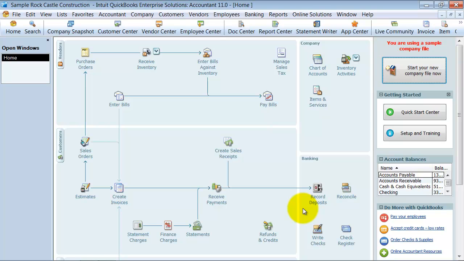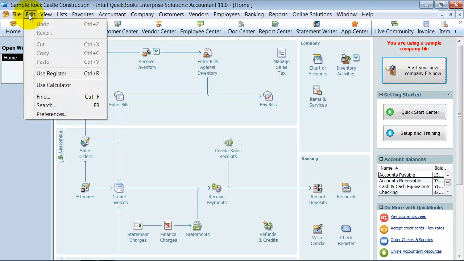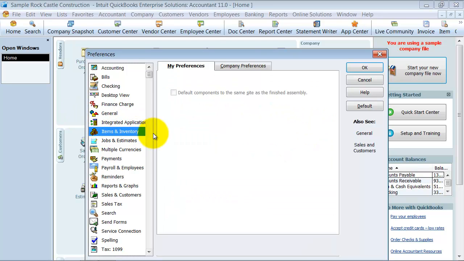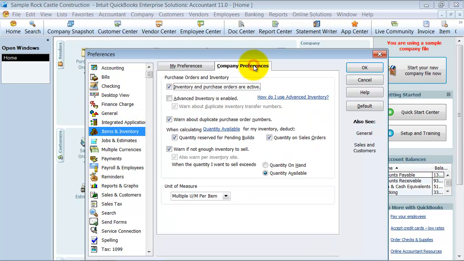Okay? So first things first, if you don't see this purchase order field up here, receive inventory, all this up here, you want to make sure that you're in admin mode. Go up to Edit and Preferences, go down to Items and Inventory, up to Company Preferences, and check this Inventory and Purchase Orders are Active box. That's how you turn on inventory in QuickBooks. Okay.